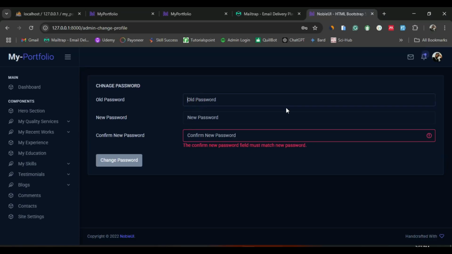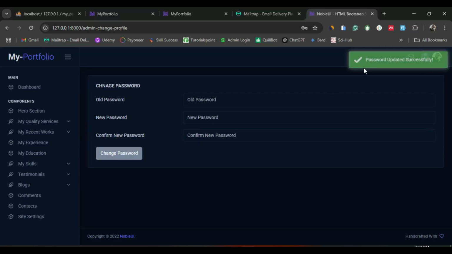Let's go ahead and enter our old password and new password. Let's say 123. Confirm new password 123. Now our confirmed password is the same as our new password. Now let's say change password, and now we should have our password updated successfully. Perfect. As you can see, password updated successfully.